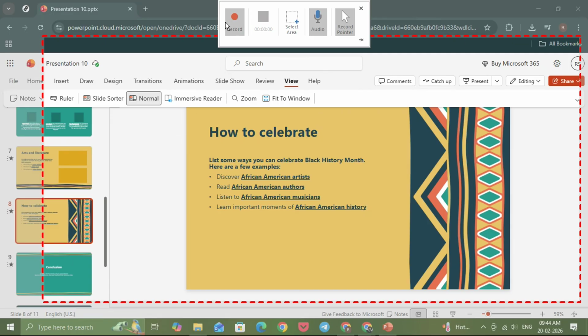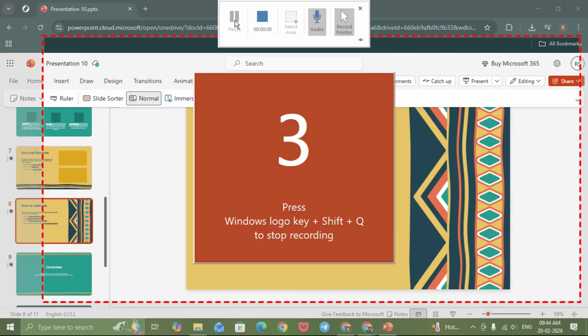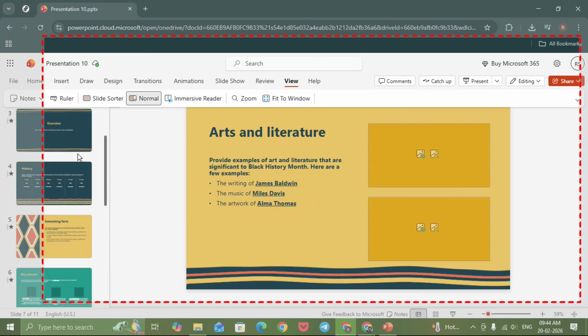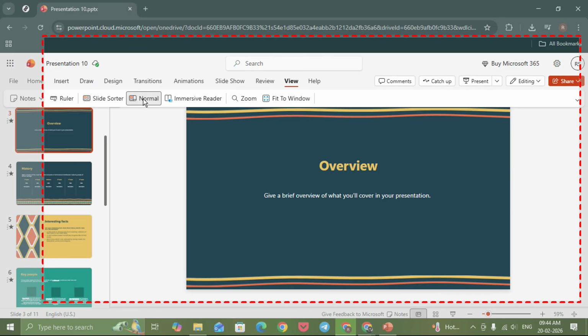On the toolbar, click the Record button. There will be a short countdown, and then the recording will begin. Now perform the required actions on your screen. This could be demonstrating a website, showing how to use software, walking through a document, or anything else you need to capture. Everything happening inside the selected area will be recorded.